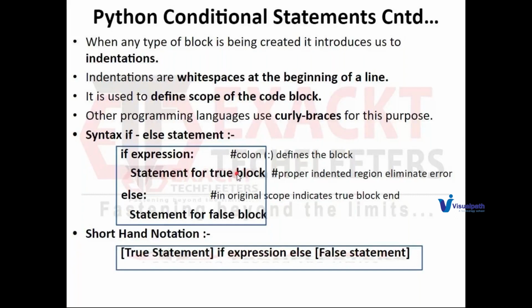While creating conditional statements in Python, you must keep some things in mind. When specifying the condition, or we can say the expression, you have to end it with a colon. Okay, this is mandatory. The condition must end with a colon. As soon as you end this expression using the colon, Python will assume that the block, the true block, has started.